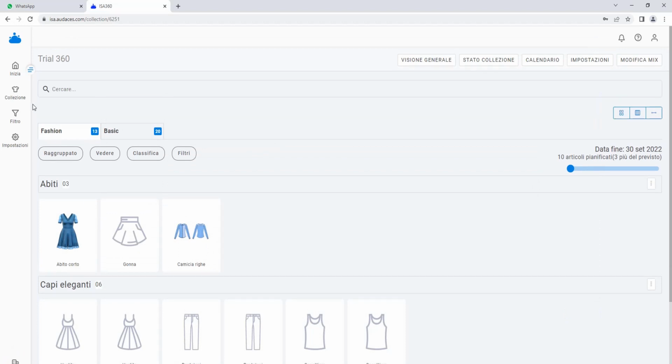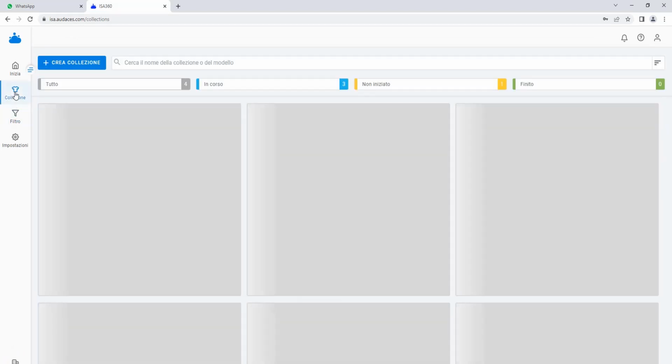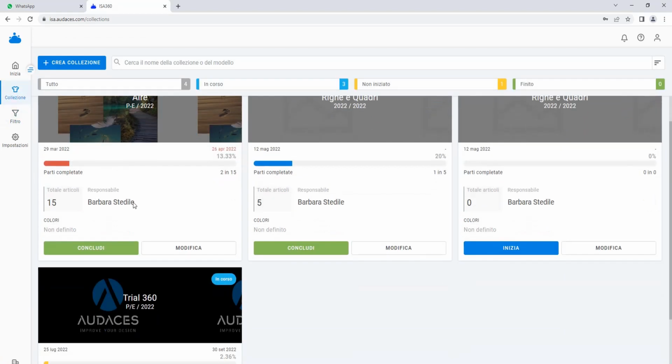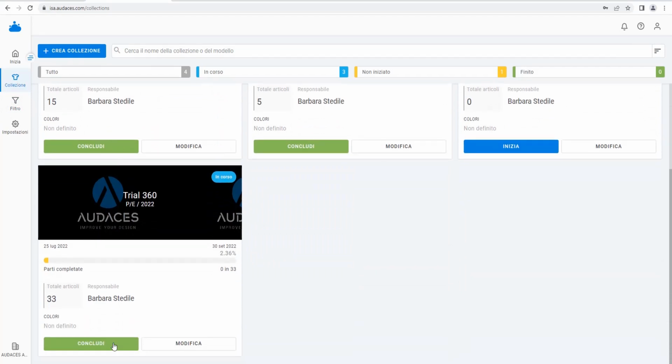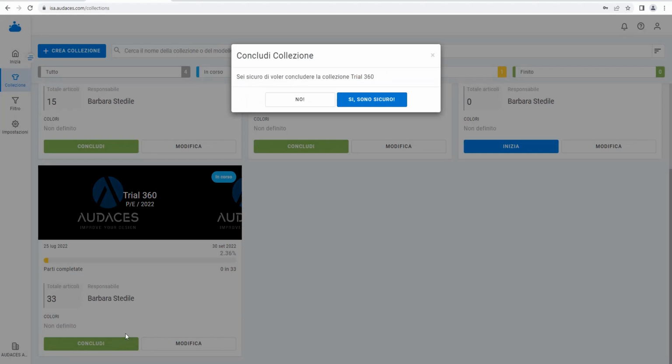Today, we saw how to start creating a collection on AUDACES ESA. Every day we can continue making changes, and once finished, we can go to the home page of the collections and click on Finish.